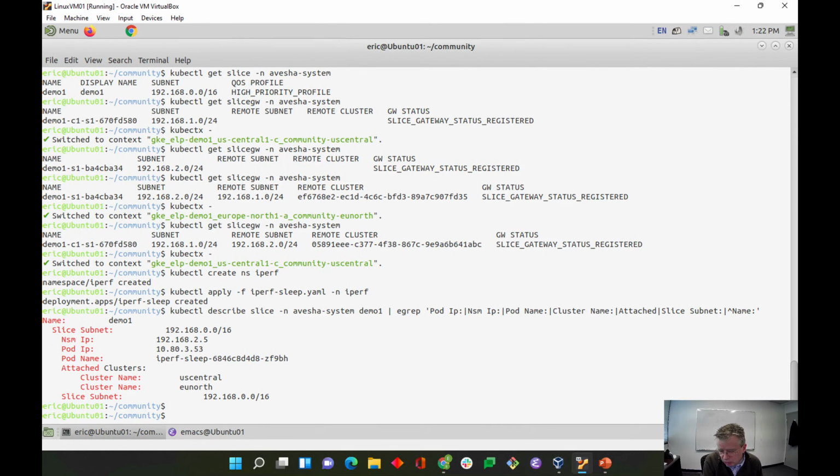So kubectl describe slice is going to describe this demo 1 slice. And what you see here, again, we have the subnet for the slice. We have the iPerf Sleep client application. And it has two addresses, one of which is on the CNI network in the Google Cloud, and the other one is its address on the overlay for the slice. So it's there. That's good.